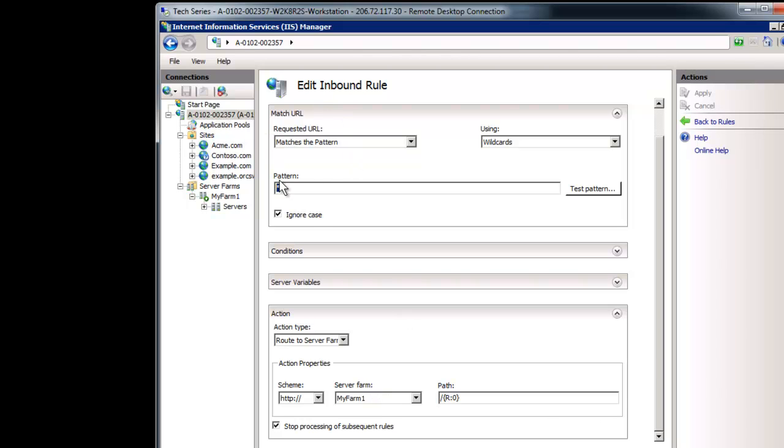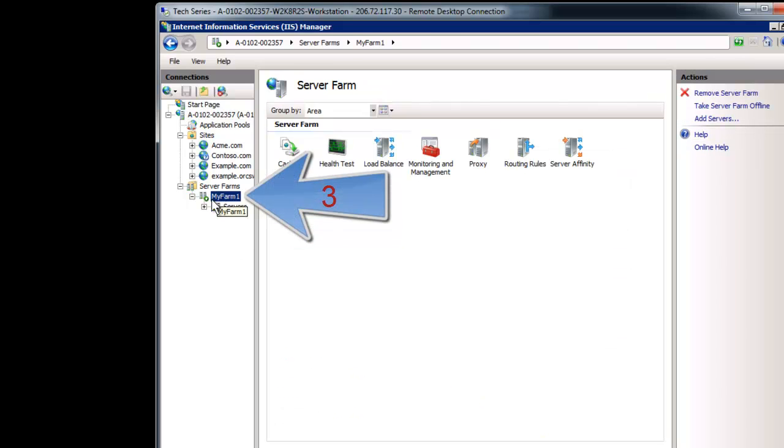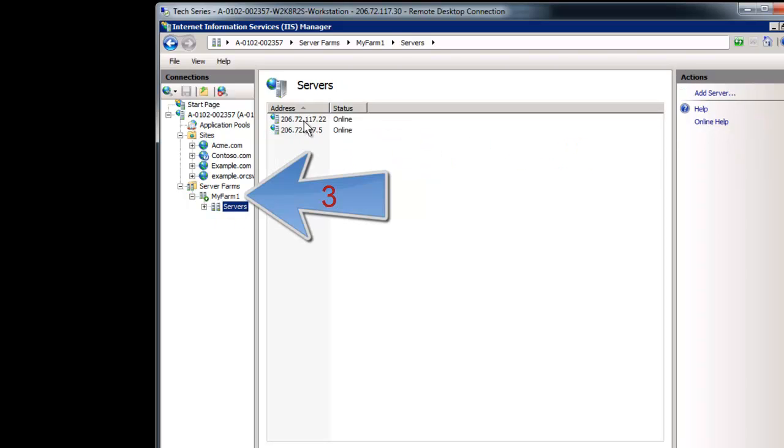So now that comes through. It's bound, and then the third touch point is it's sending to my farm 1, which is right here. That takes the request, and it's going to alternate between these different web nodes however your algorithm is set. And that's ARR in a nutshell, an intro.